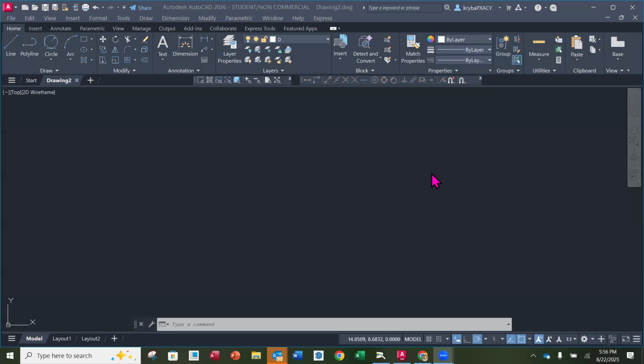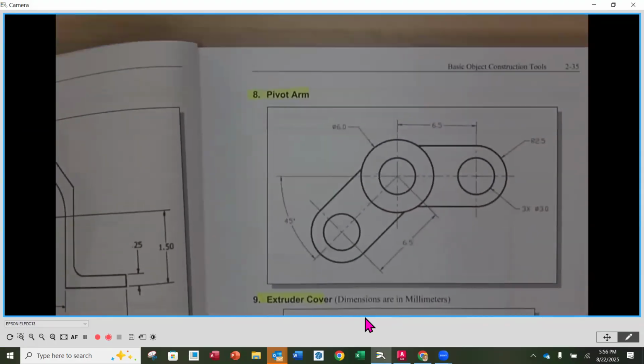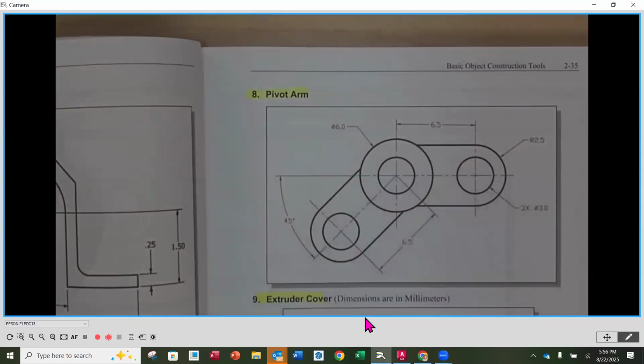Okay, so we're going to take a look at the pivot arm, and this is in chapter 2. I'm going to go underneath my camera and we'll pull this down a little bit. So here's the pivot arm. And really, whenever we look at these, again, we're going to kind of just evaluate.